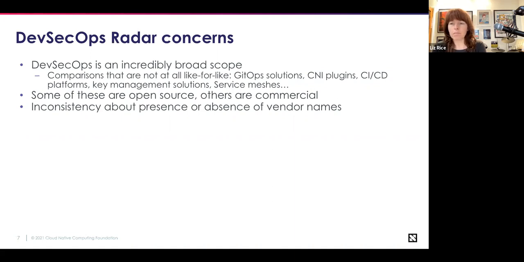I believe that the fundamental source of issues for this particular radar was the scope in the first place. I think DevSecOps is such a broad scope that it's not very clear which projects would or wouldn't be included in that. There's a lot of different solutions in that radar that have some kind of association with security in a very loose sense, but I don't think it really serves very well to compare GitOps solutions against key management solutions or CNI plugins against CI/CD platforms. And that's what this particular radar seemed to be presenting.